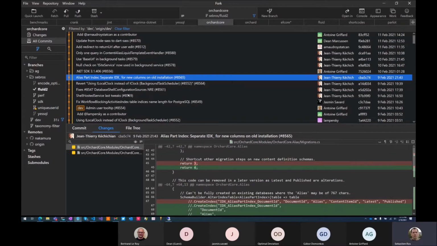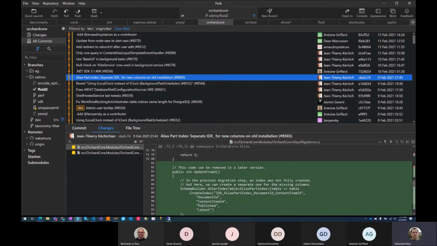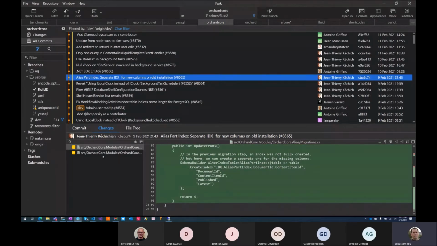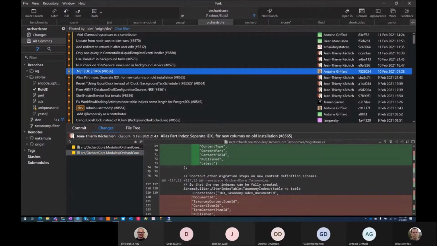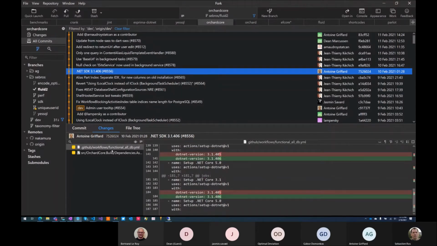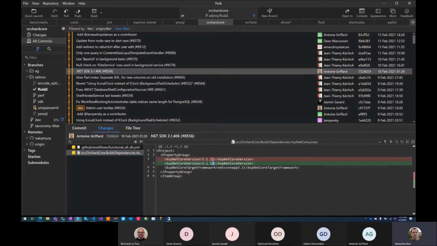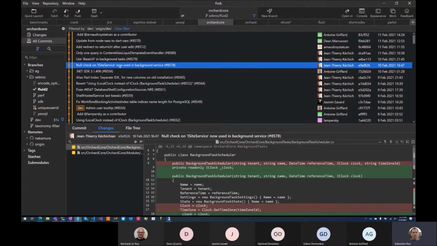Separate IDX index for new columns and all installation. Okay, so splitting the migration into... okay. Update that SDK. And dependencies. Null check on ISiteService now using background service.